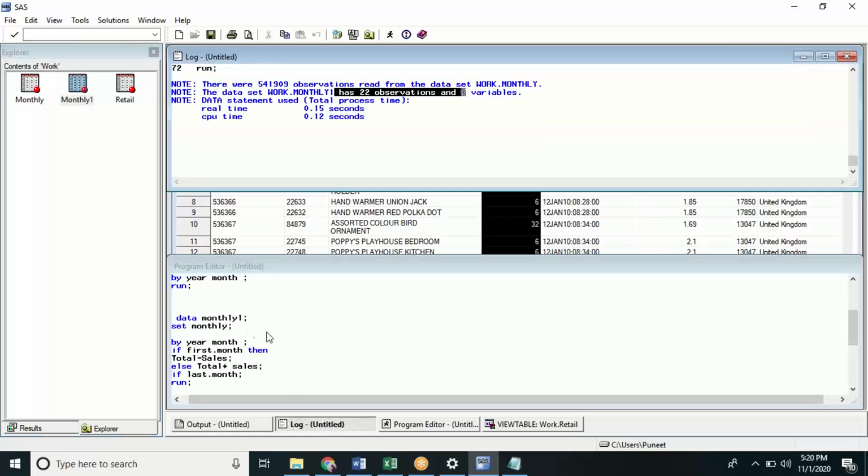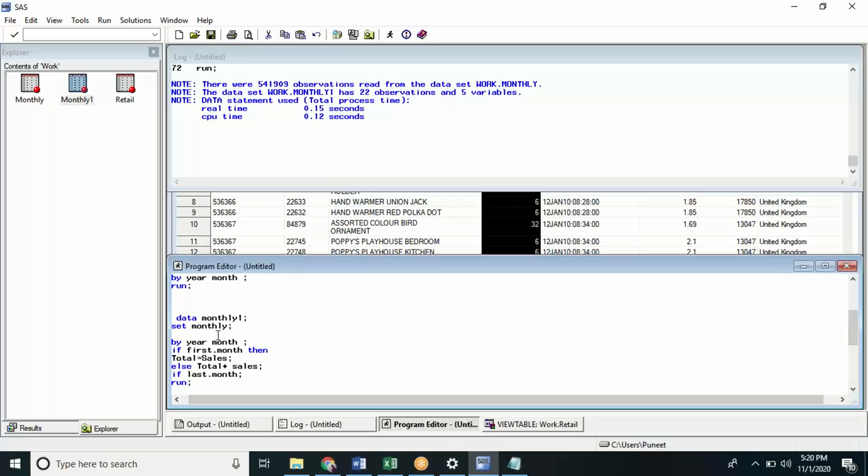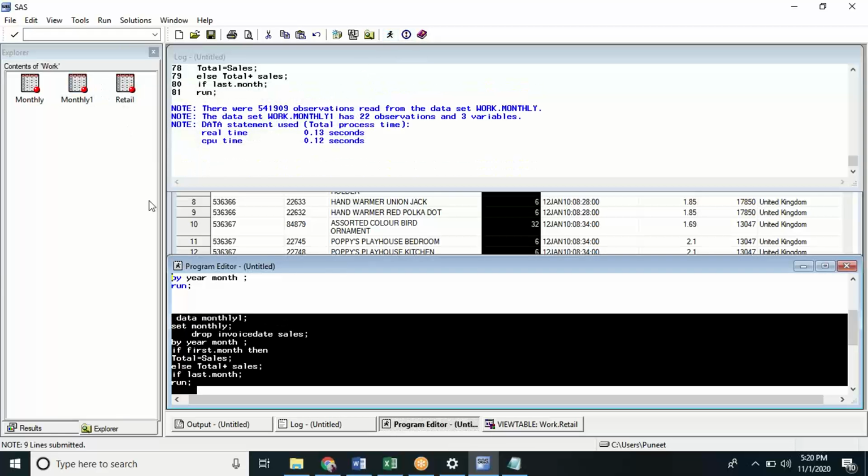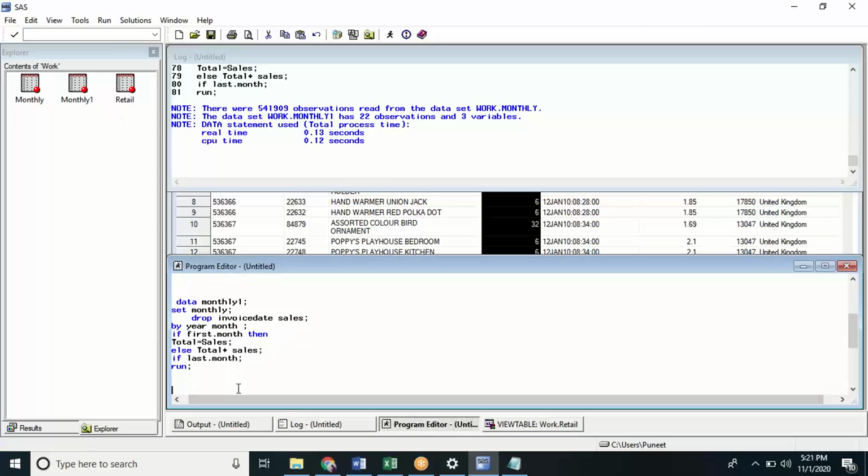So I will say drop over here. While creating this data set, I will simply specify drop invoice date and the sales. So I will drop these two columns. So I'm only left with the data that I'm interested in. So the data set is created. Let me run a proc print on this. Proc print data equals to monthly one and run.